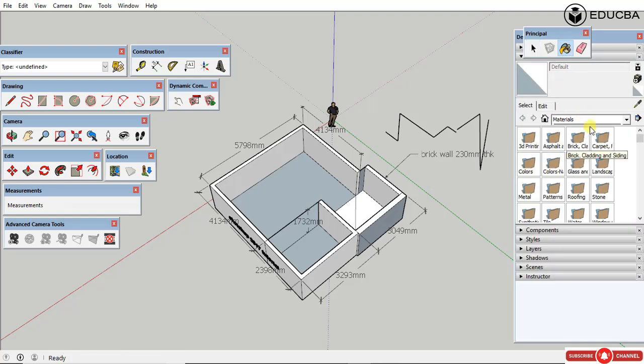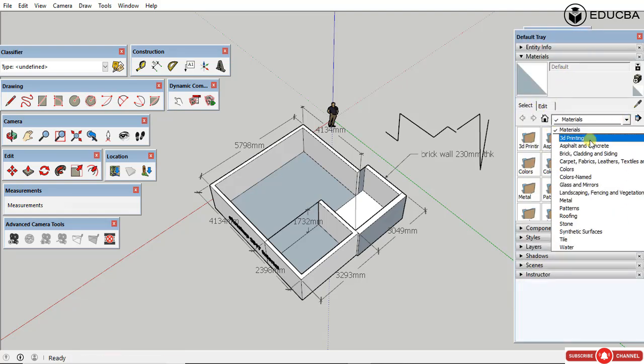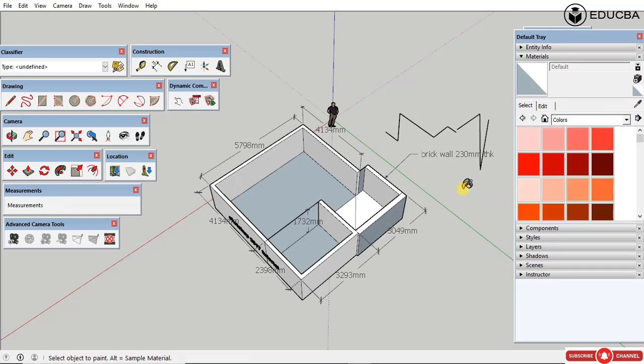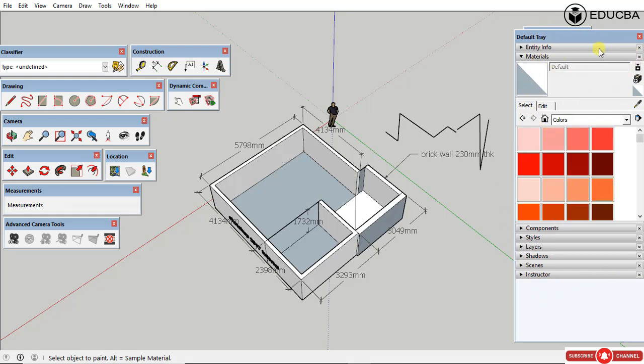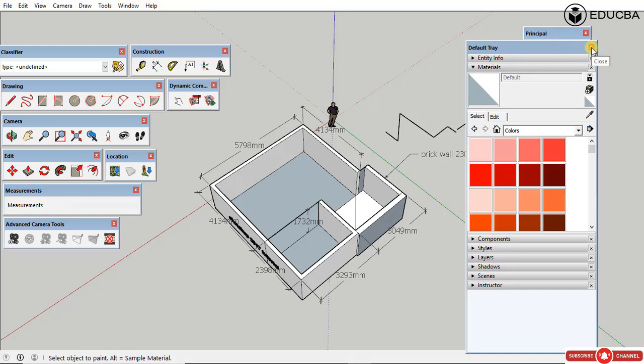Paint bucket is how you use this paint bucket to give different colors. I will show it to you in detail and explain all of these surfaces, what they are, how you can do this, and how you can use this tray for painting. I will explain it in detail.